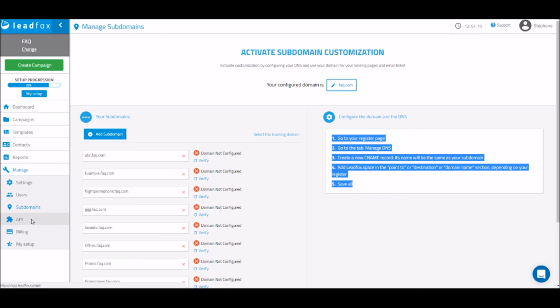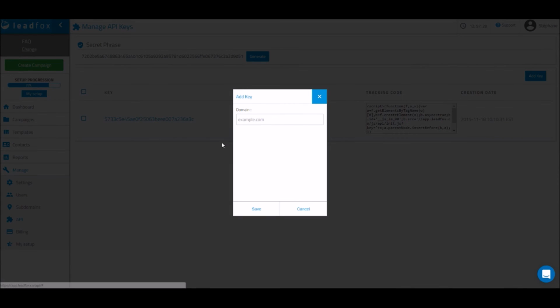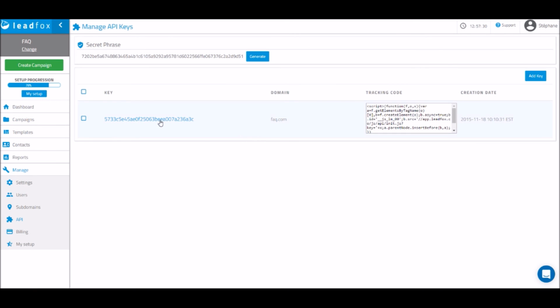The API section is where you can generate a key and generate a secret phrase to either activate a plugin or to communicate with external parties. So very simple to do. All you need to do is add a key, tie it to a domain name, and you will generate an automatic tracking code and a secret key code. To activate the plugin, you will need to generate this secret phrase, and you just input these two codes within the plugin, and it will be automatically embedded within your website, and bilateral communication with LeadFox will be available immediately.